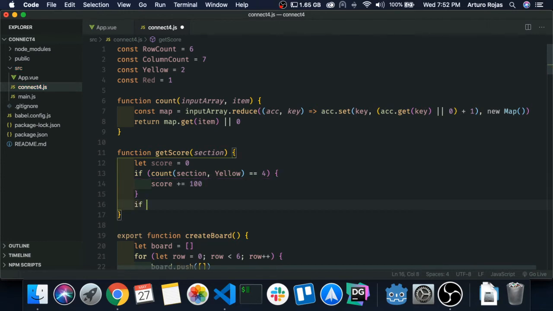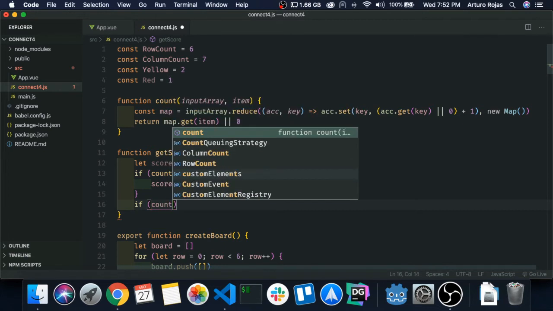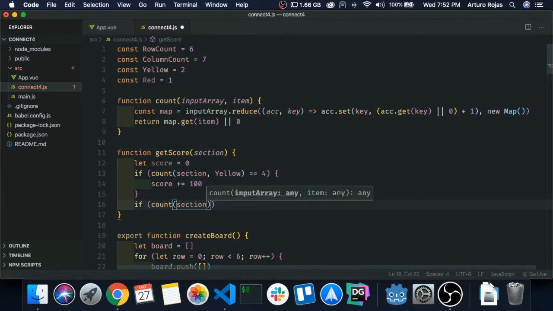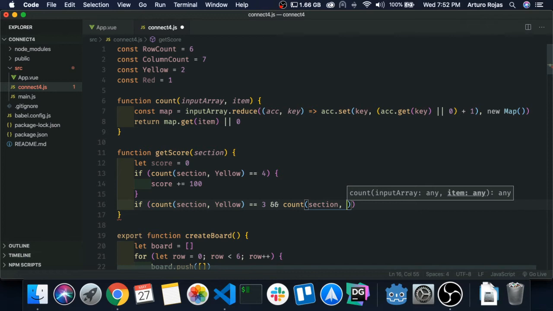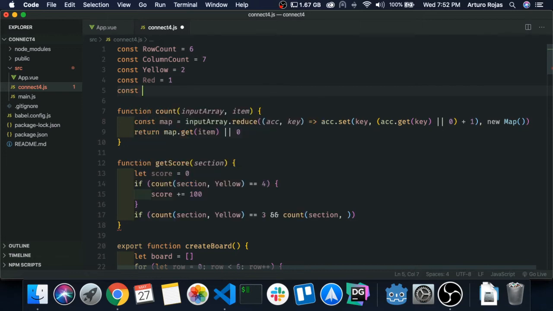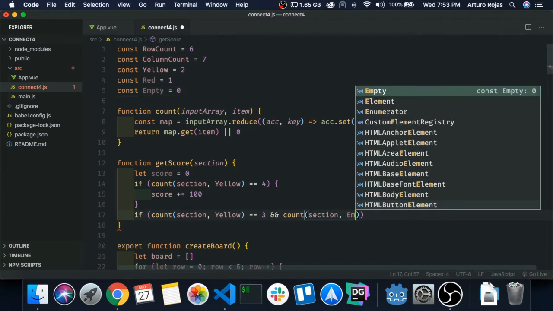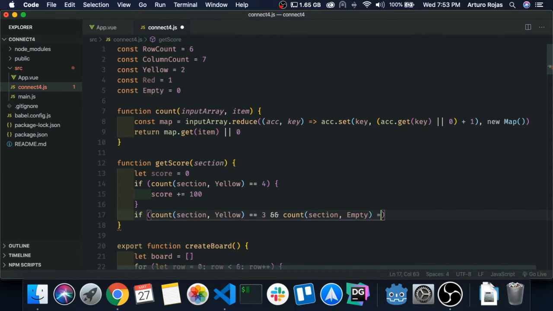Now let's say if count section yellow equals 3 and count section, and we also need to have a constant. We have one for yellow and one for red. We also need one for the empty space. So let's add one here: const empty equals 0. And now we can use that here: count section empty equals 1.